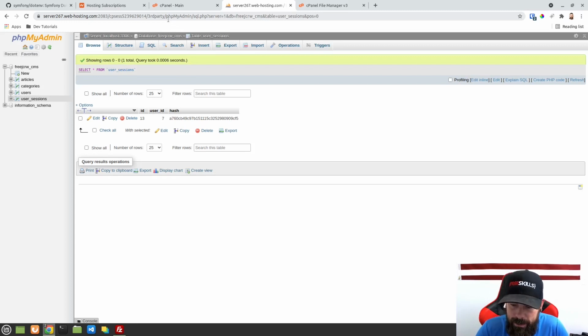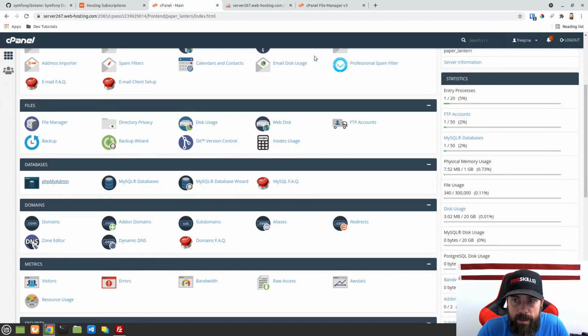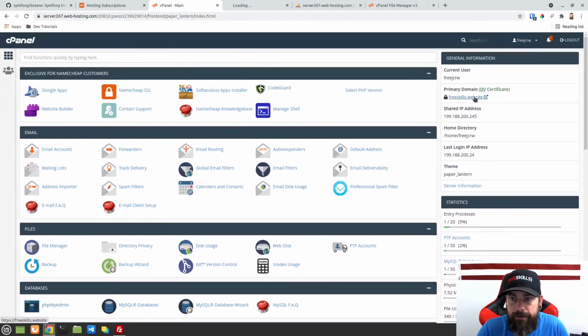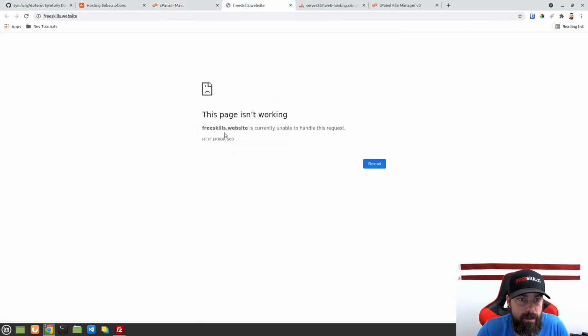So now what we need to do is configure our project, because if I go to the freeskills.website, we have an HTTP error, and it's a 500, which means there's something wrong with our code or whatever, but our server's breaking. Likely this is an error that's being thrown from our database connection stuff, would be my guess. And if it throws any sort of exception, it's going to show this.